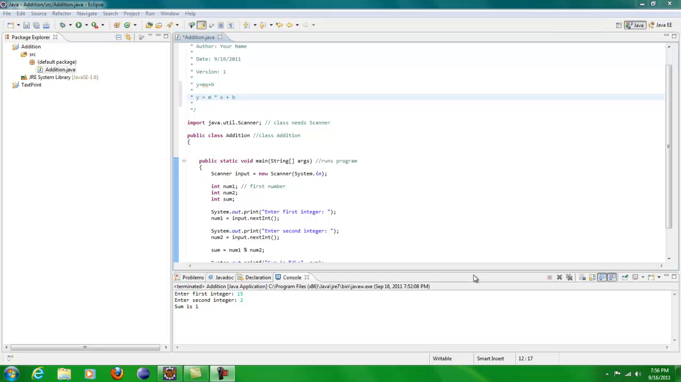This one we will be going over decision making, equality and relational operations, like less than, greater than or equal to, and stuff like that, from math.